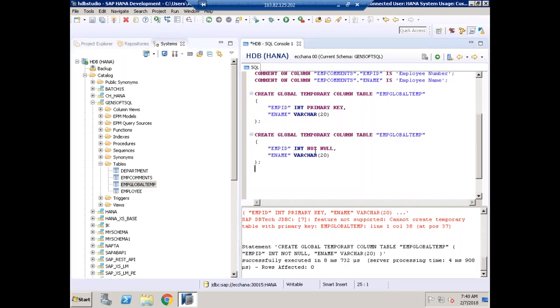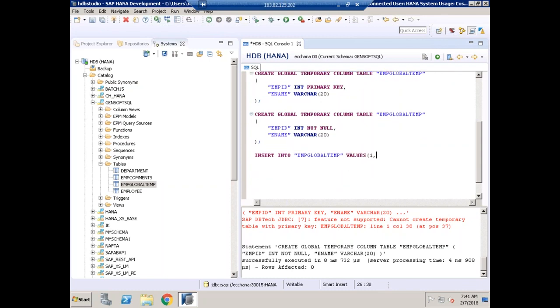Now what I'll do is, let me maintain the data. So the point you have to understand related to a global temporary table is, the definition is visible to everyone, but the data is local to that session only. Meaning once you come out of the session, the data would be destroyed. So let me maintain some data here. I'll say insert into, what is the table name? EMP global temp values. I'll give some data.